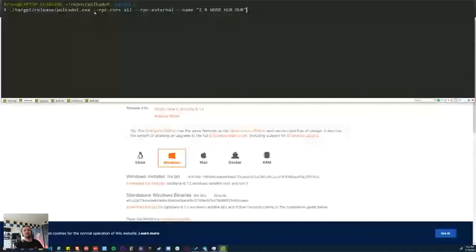Then we need to add some flags. The RPC cores all flag will allow everybody else from outside, so external machines, to connect to our node. This will also open the RPC connection so that they can actually query RPC. RPC is the interface for asking for data from our node, and this RPC external flag makes that possible.